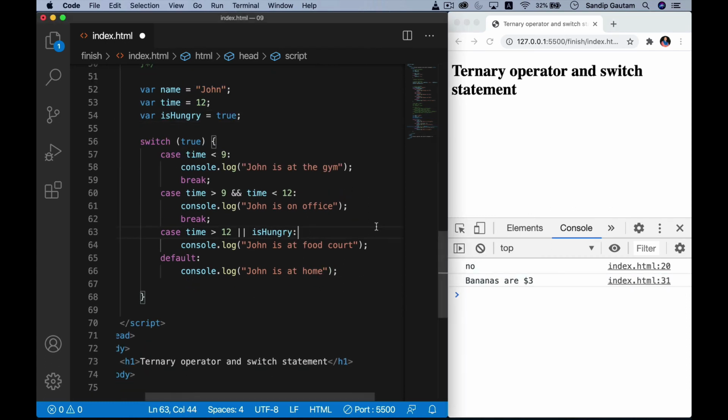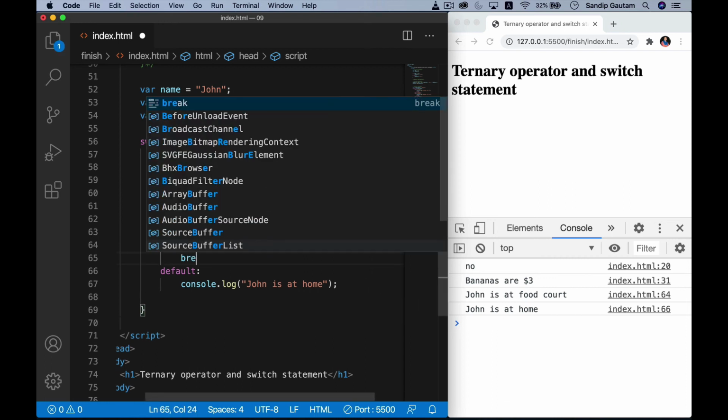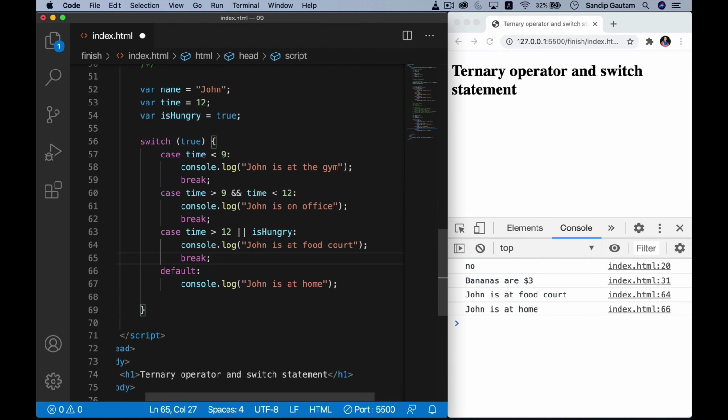So I'm going to clear, and if I save, see that we got John is at food court, but we also got John is at home because we forgot to write the break statement here. So now if I save, John is at food court because the time is 12 and he's hungry also.